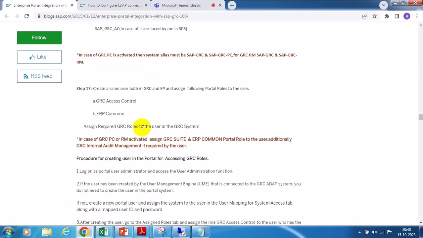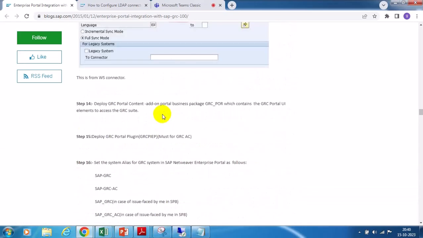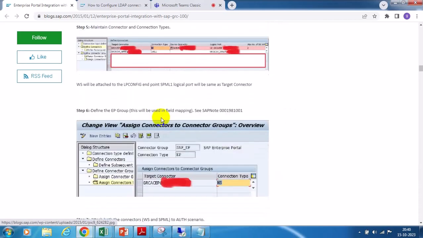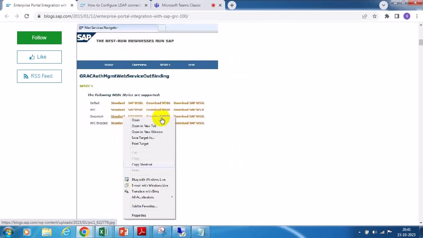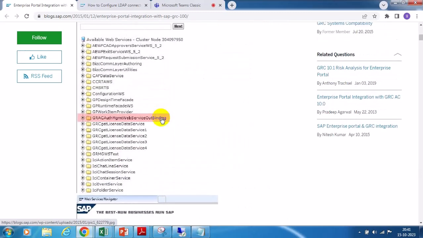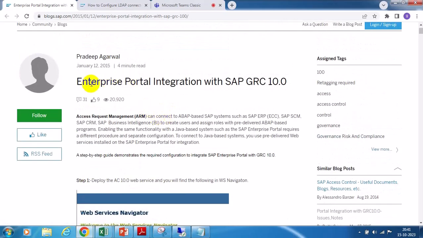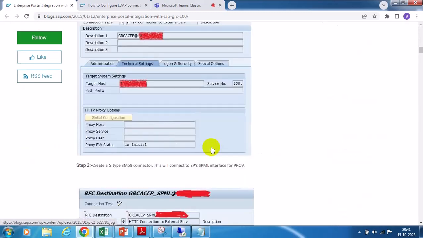This is how you can integrate your portal system with GRC. Any questions? I will share this link. Even the SAP standard note gives this blog for reference.